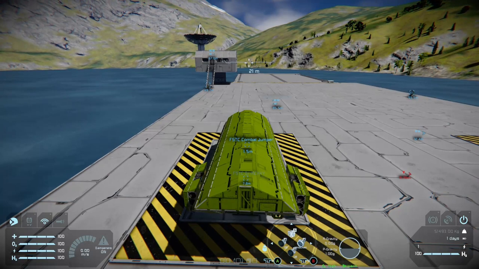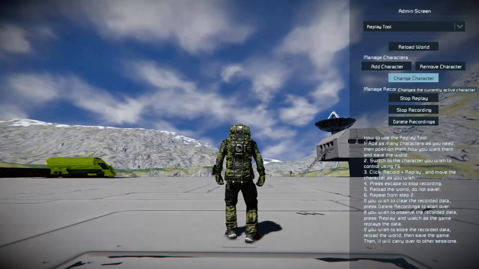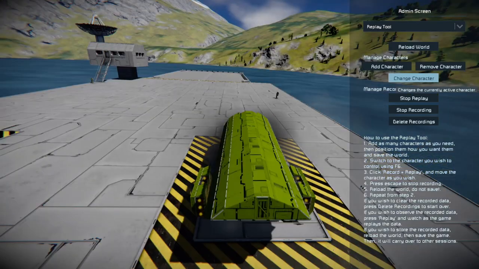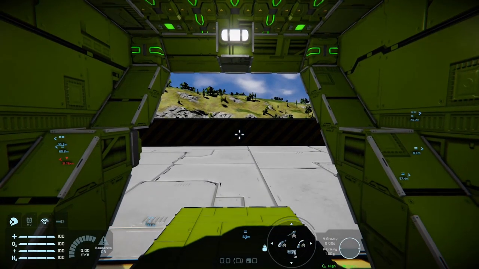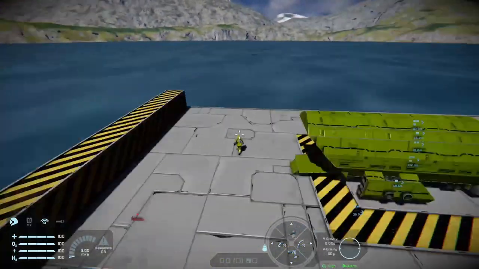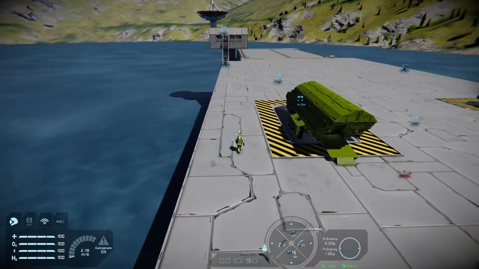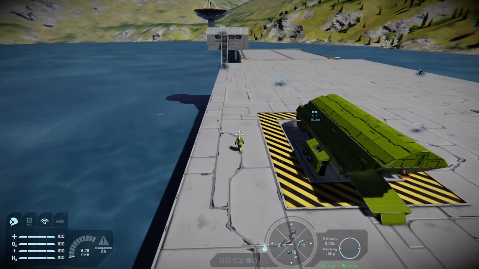Right, we're down, engine's off. Now I'm gonna lower the ramp and I'm gonna change character. Not to that one, not to that one, not to that one. To this guy. And I'm gonna walk him out. Slowly does it, keeping about 3 meters a second. Now again, the ramp may not lower.